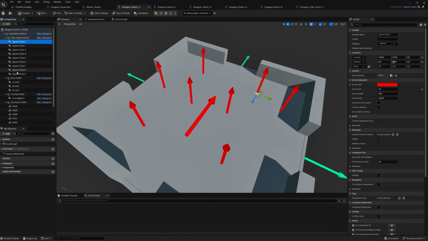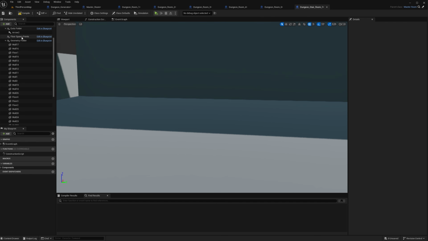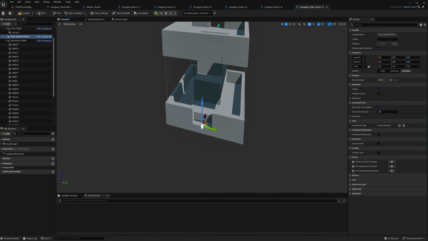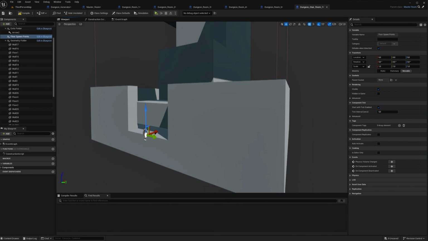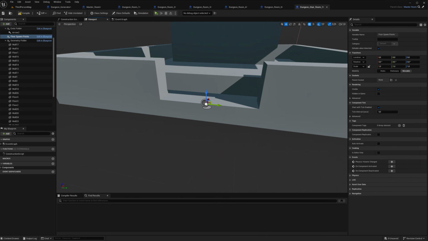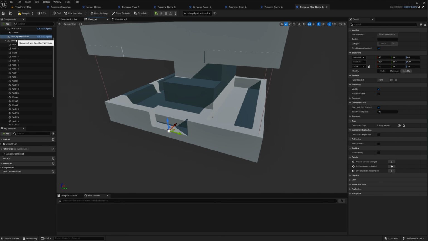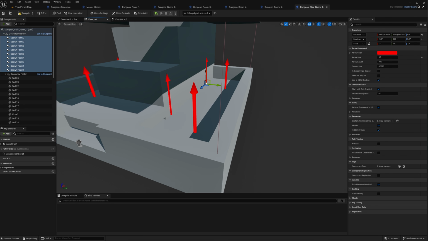Dungeon room 1, copy all the spawn points, paste them. Is it my viewport here that is messed up? Oh, so now it's not messed up anymore. I don't know, guys, what that was about. Paste it in. So now they look right for some reason.